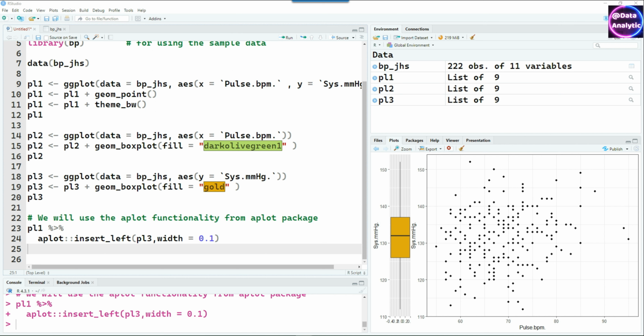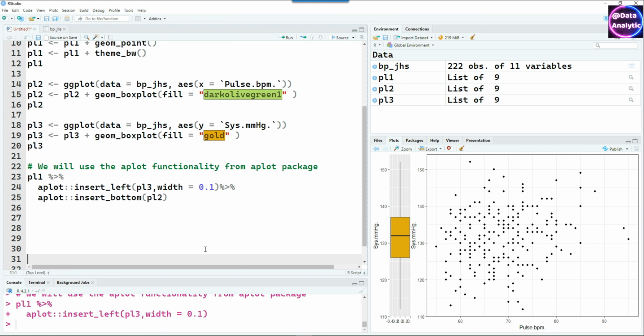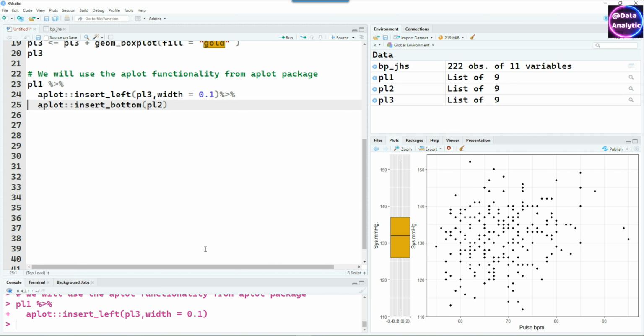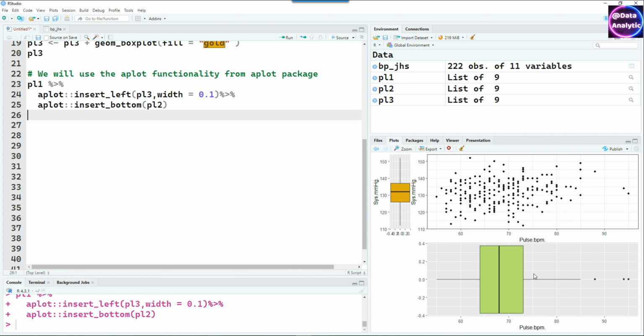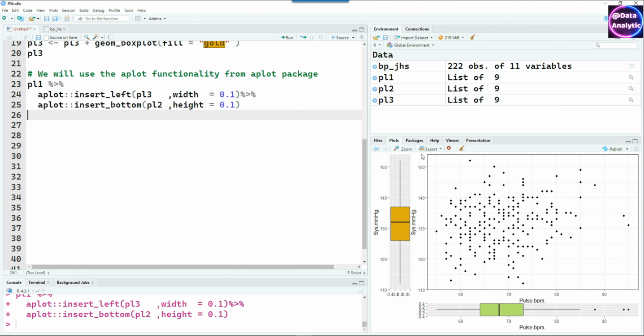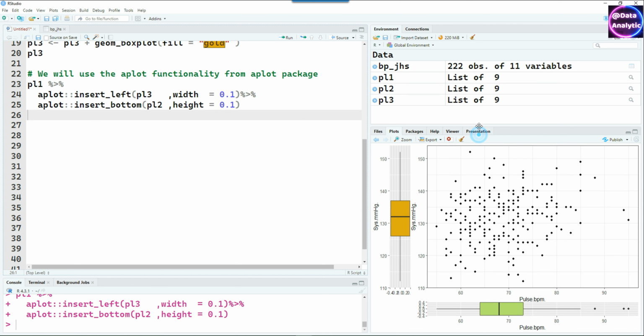Similarly, we can introduce the third chart on the bottom side, which is going to be the PL2 chart, which was for the pulse, and this is going to be in a horizontal orientation. So insert bottom PL2. Let's run this, and we can see that the third chart has been shown at the bottom. Again, it's too wide or too high. I'm going to reduce the height of this one to 0.1. Notice that for the one which we created on the left side, we used the width command, and for the one at the bottom, we used the height command.